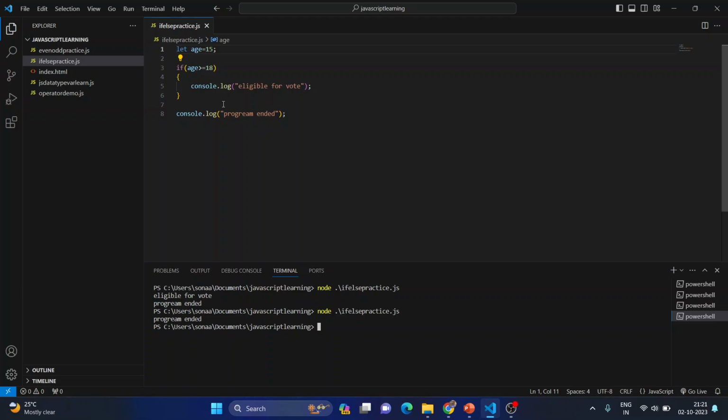All the operators we can also see from the previous video. Here we have used equal to, which is an assignment operator, where the value 15 is getting stored inside the variable age. Here we have greater than or equal to, which is a comparison or relational operator we have used.